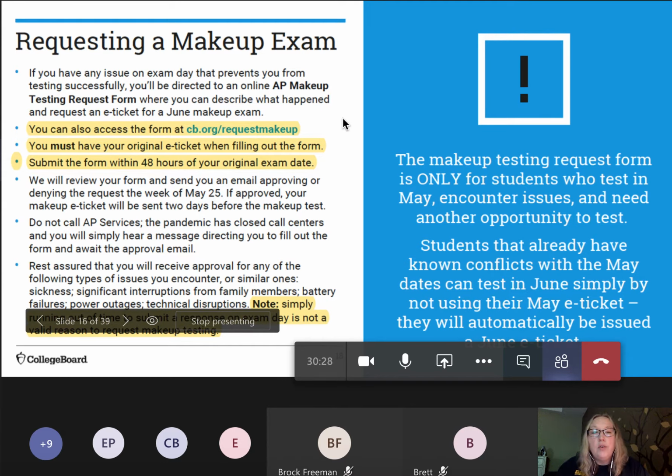You must have your original e-ticket when you're filling out the form, and you must submit the form within 48 hours of your original exam date. So if you don't do that, they are not going to let you make it up.